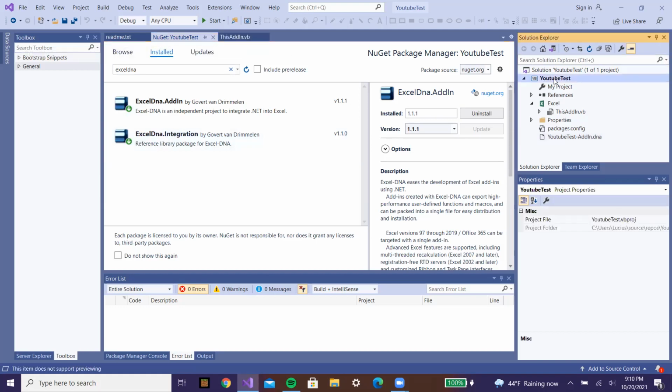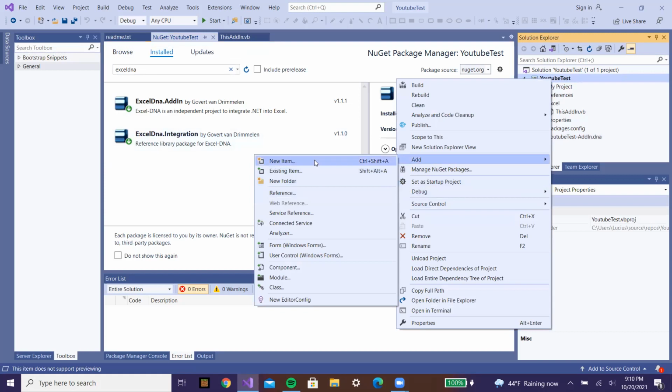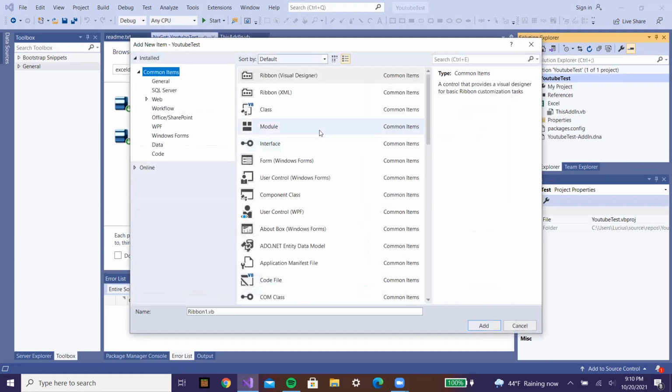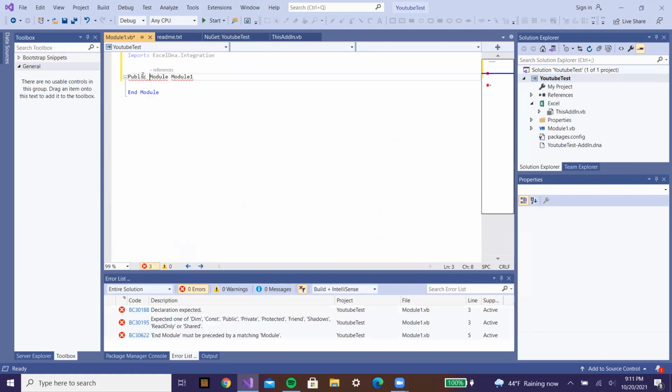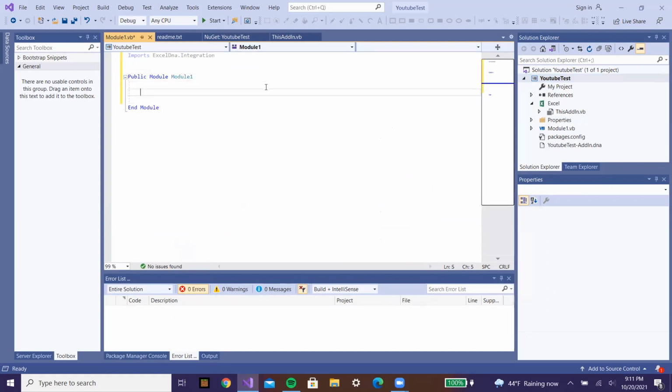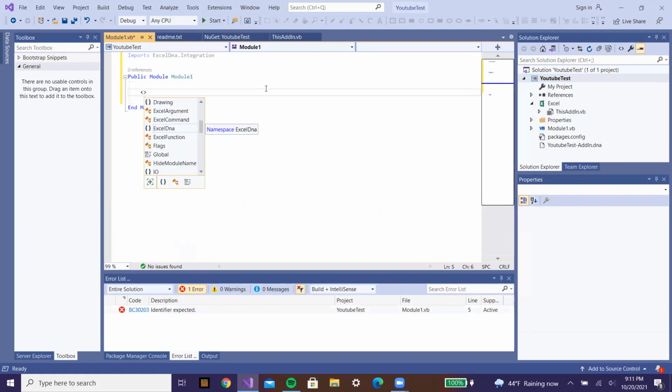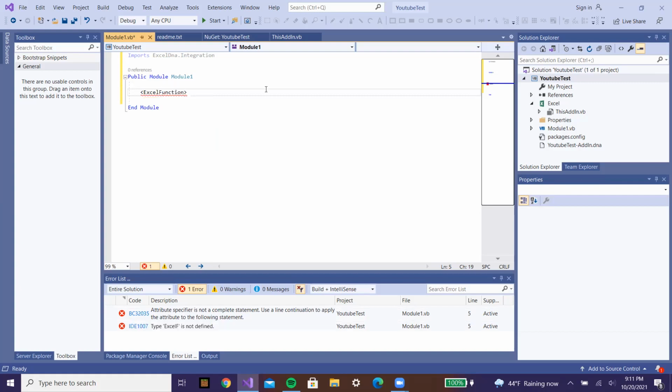Now what we're going to do is right click here again, and we're going to add a new item. And this time we'll do a module. So now we have to import ExcelDna.integration. And we need this module to be public so that Excel can access it. And the next thing that we want to do is create a function. To do that, we have to tell Visual Studio that this is an Excel function. So we'll call it Excel function.